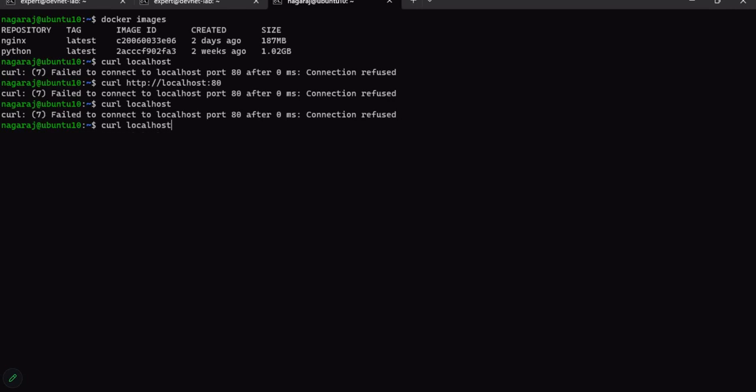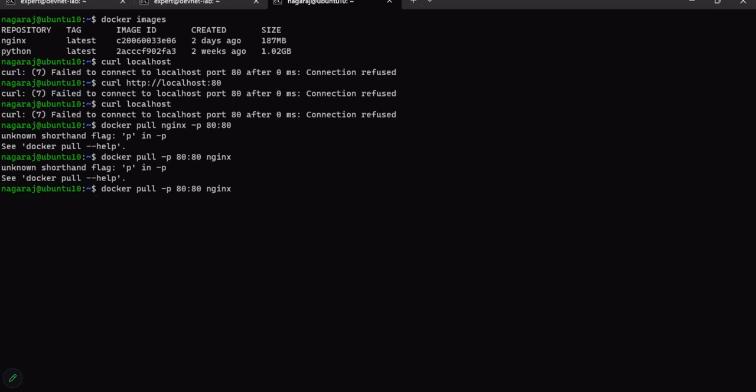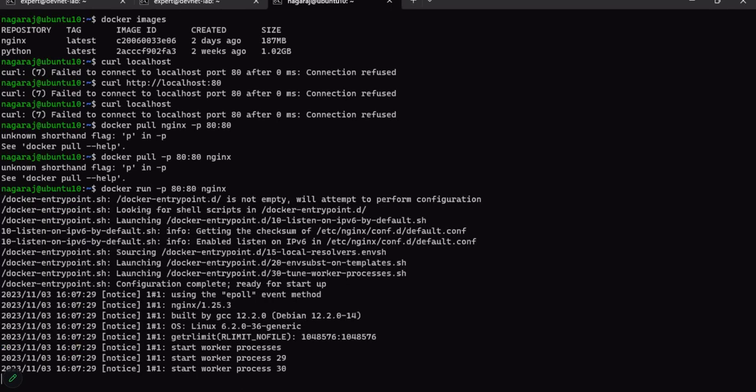Now, since port 80 on the machine where Docker is installed, the host, is free, I'll map it to port 80 on the container. Docker run -p, do the port mapping, Nginx. Okay, it is running now.